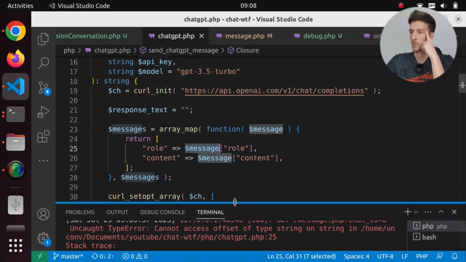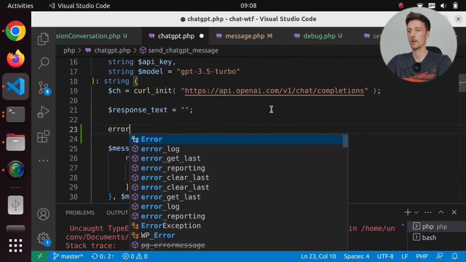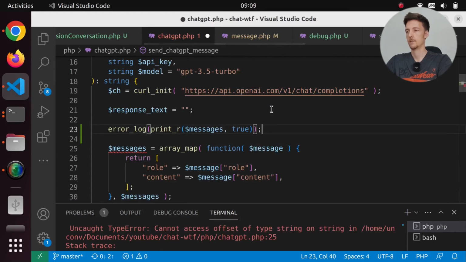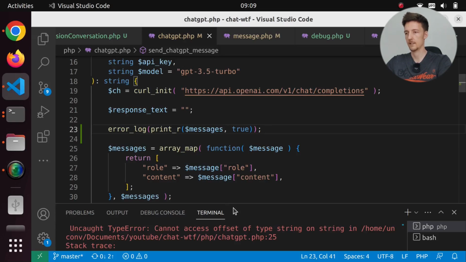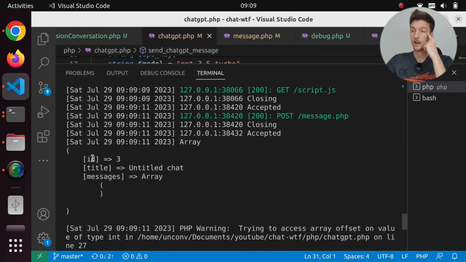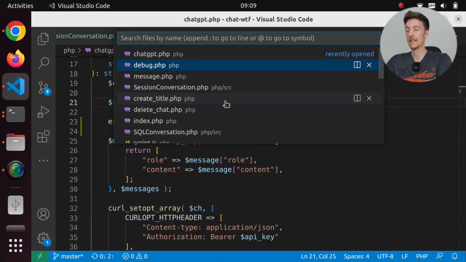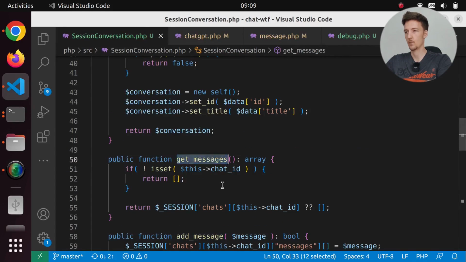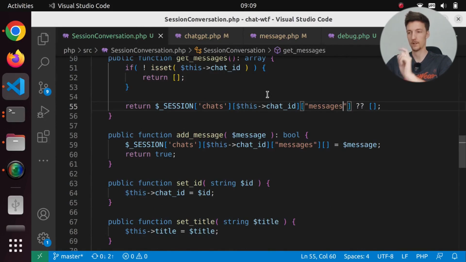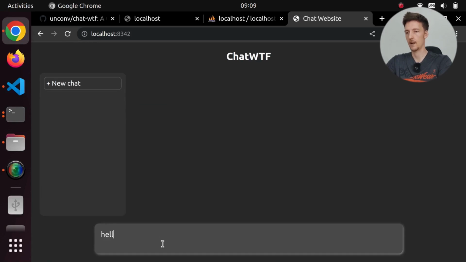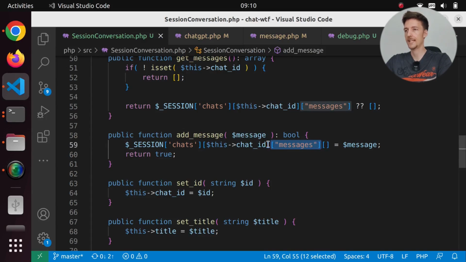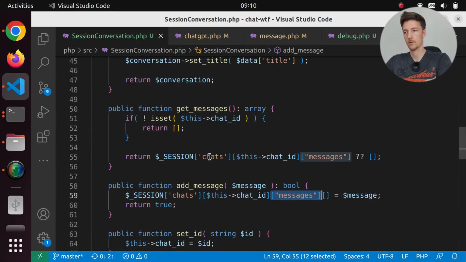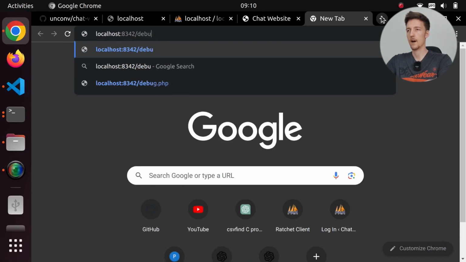So it means this is a string. Why is that a string? Let's do here error log print r messages. And let's see what this actually is. So I'll go back here and I will say hello. And let's see what we have in here. Okay, we have ID, title. Okay, so this is actually the conversation, not the messages. So when we get the messages, get messages, we have to get the messages key here. So now it should work. So if we go back here and we refresh and we say hello, then now we get a different error, but at least it's progressed. And I think that the problem is that when we get the messages, we are actually getting them. So let's see now our debug.php.